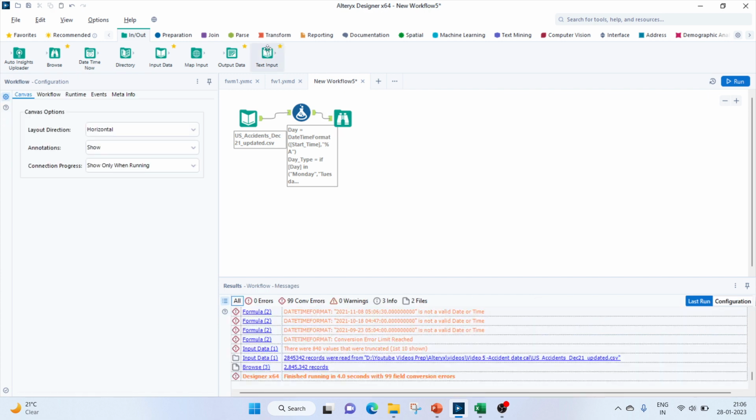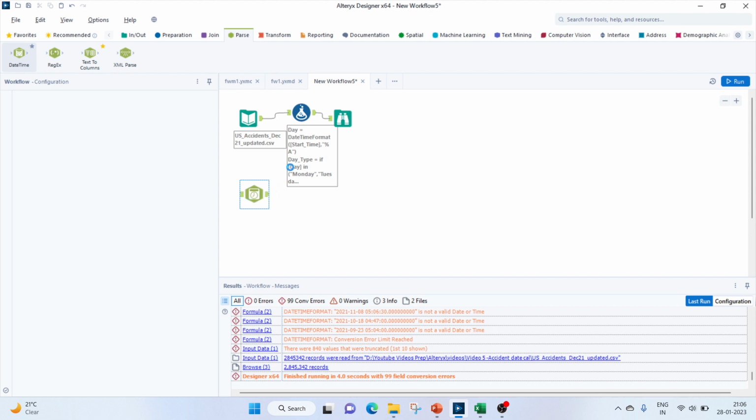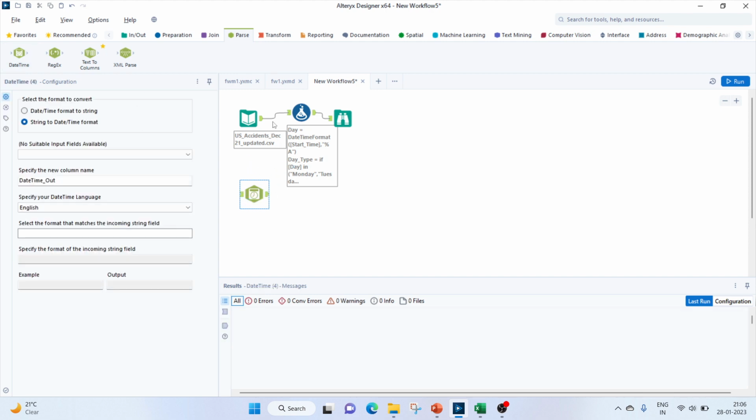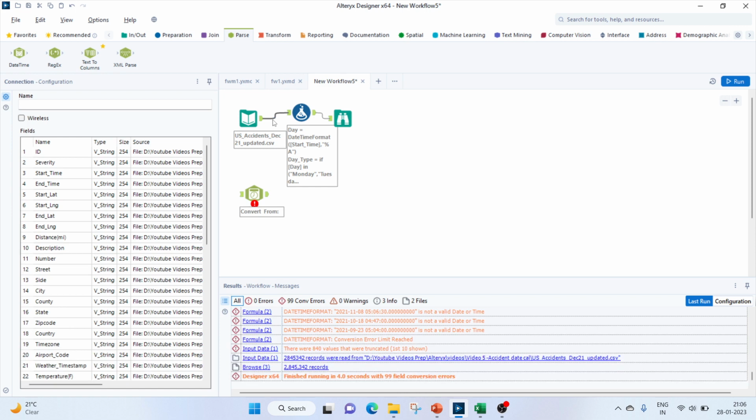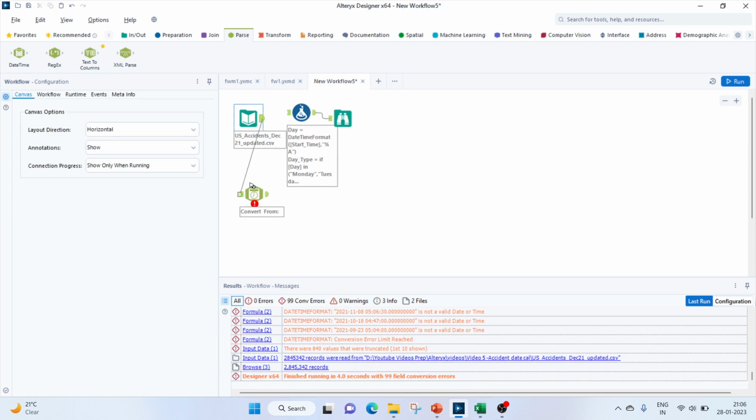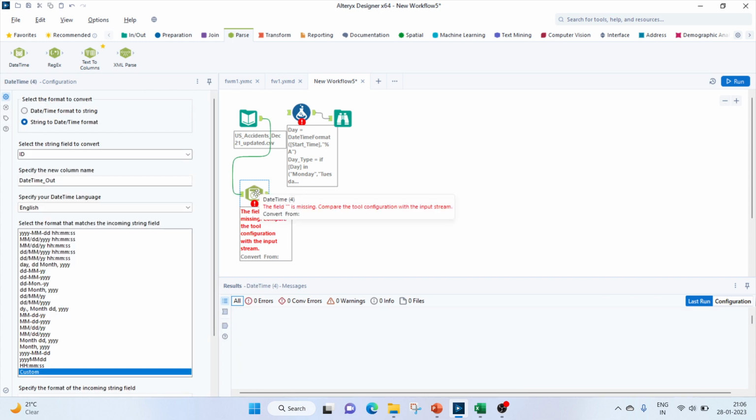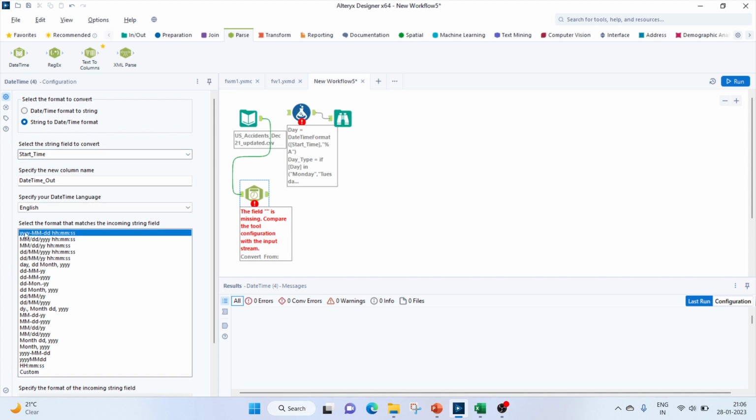So for that, we can use the datetime parse functions. Okay, let's use this datetime. Now instead of passing our input directly, we can pass it from here. So let's bring our input and connect to this datetime. Let's select that we want the start time string to be converted into datetime format. Just select our string. So this will be YYYY-MM-DD along with hours, minutes and seconds.